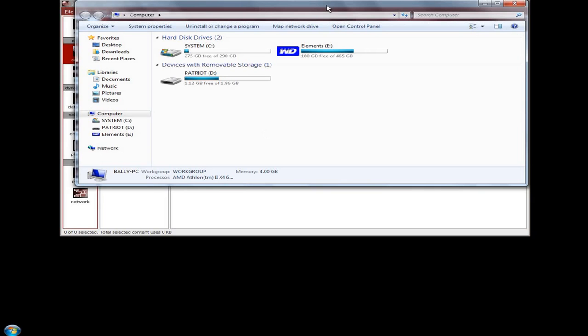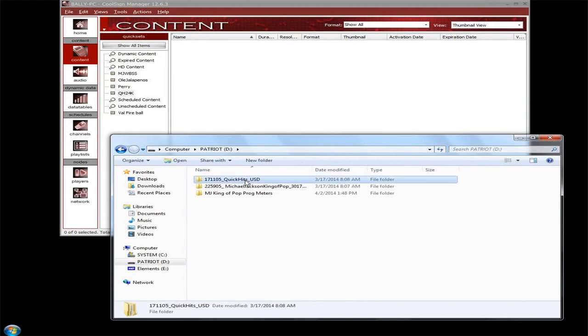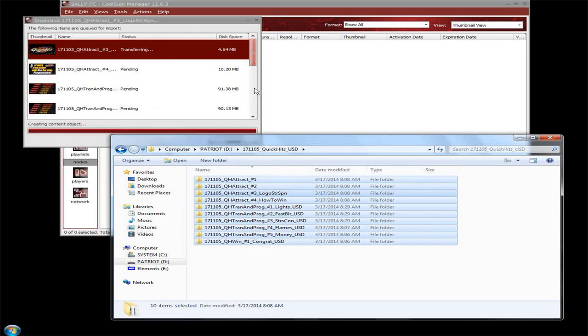Navigate to where you have your desired content loaded at. Open the folder with the content and highlight all the content desired to use. Using your mouse, hold down the left mouse key. Take all the highlighted content and drag over to the reduced window.